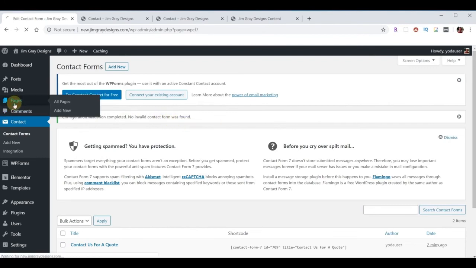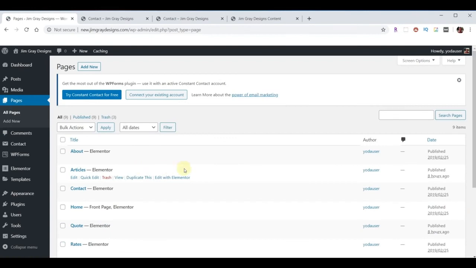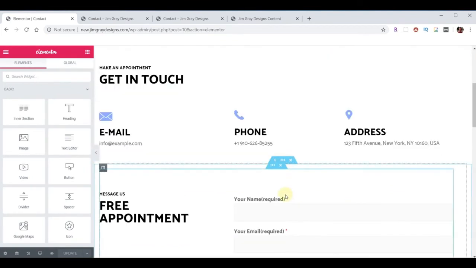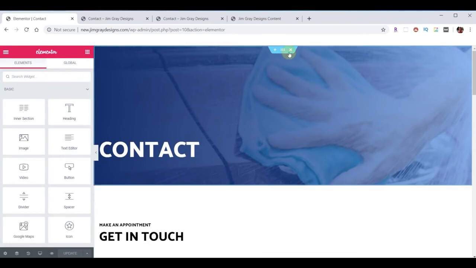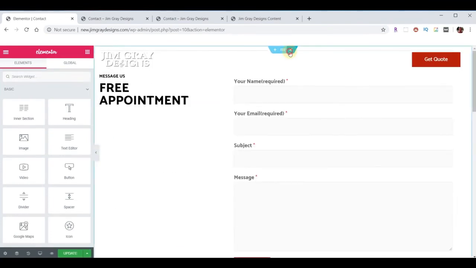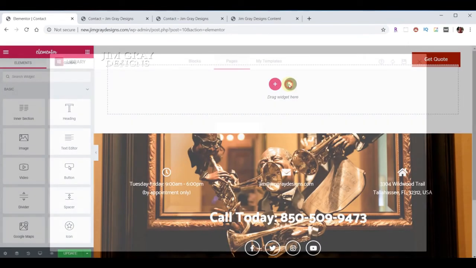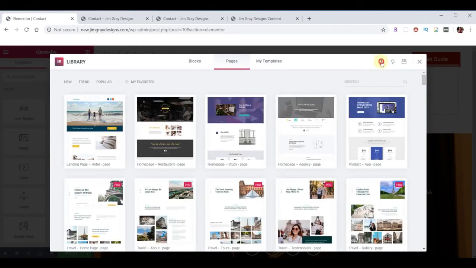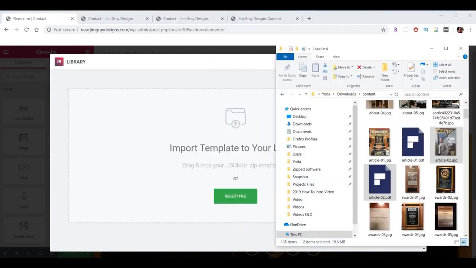All right. Hit pages. Now the first page we're going to change is the contact page. Edit with Elementor. Again, this is their version. Ours is going to look almost identical, except it's going to have our formatting in there. But we're going to delete all of those. And now we're going to choose on the folder. And we're going to import a page.